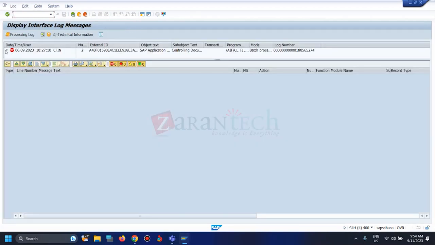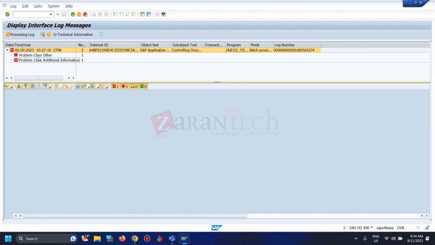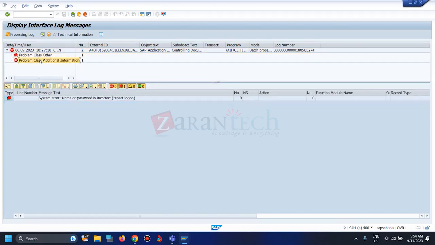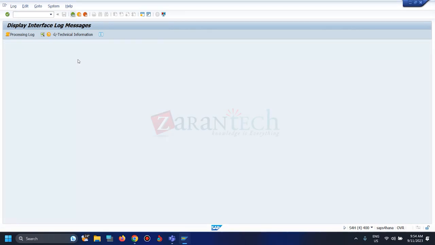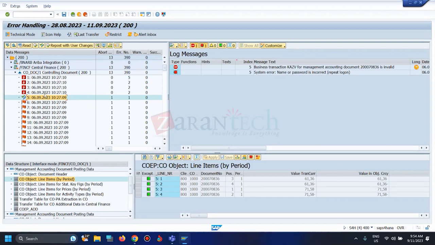So if I go back to log, we'll click. Here, because it was only one, when it came to the central finance, it already came into error and then we canceled it. So here we'll see, but in real life, there can be multiple situations.